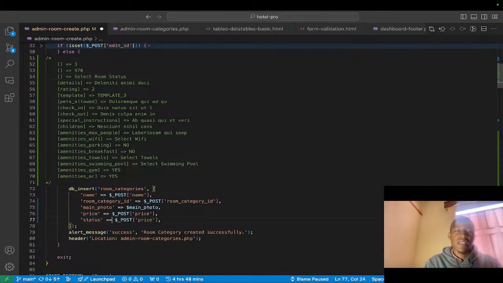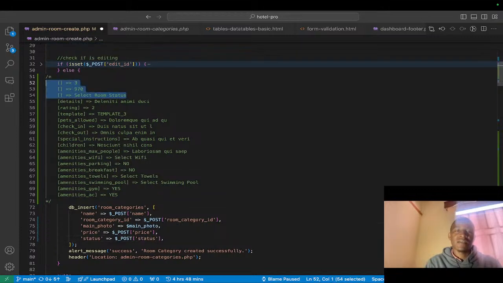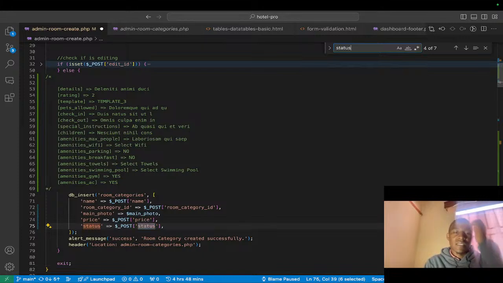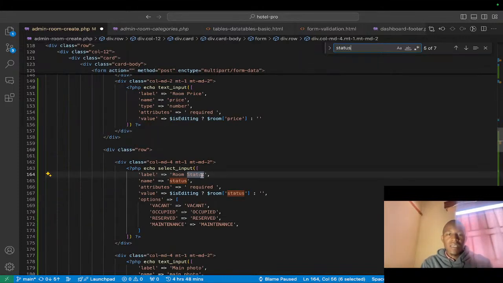So we see there the room status has not been selected. I don't know why. Room status, let's try to check that field. Room status is required but was not selected. We're going to figure out why that has happened, but let's first finish this one.